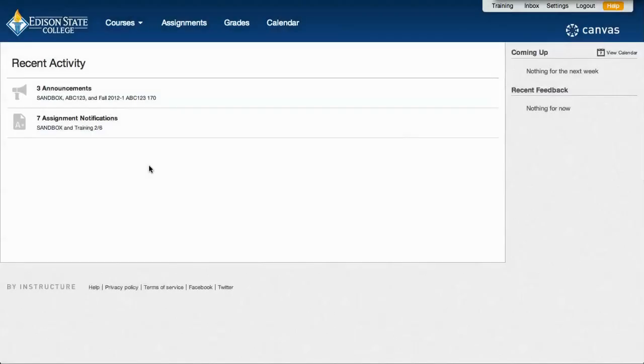If you're looking to use your Canvas course as a file repository, Canvas allows you to upload and organize files and folders to make it very easy for you and your students to access them.